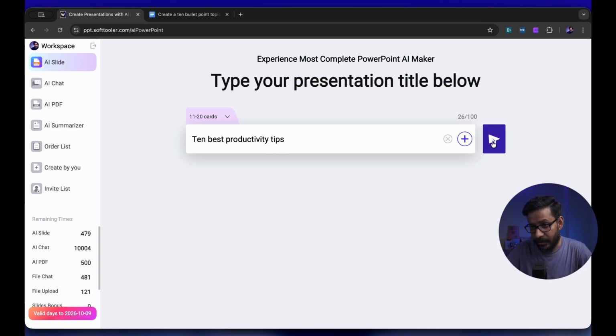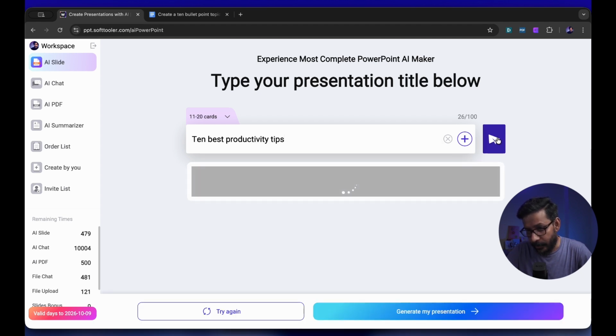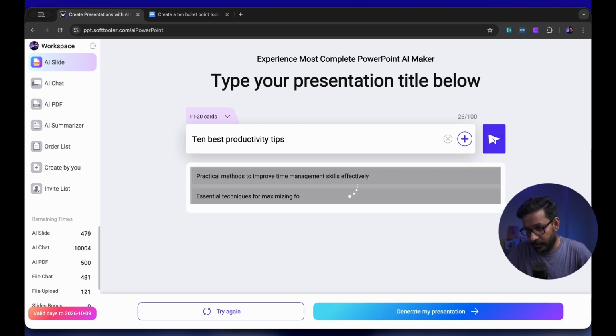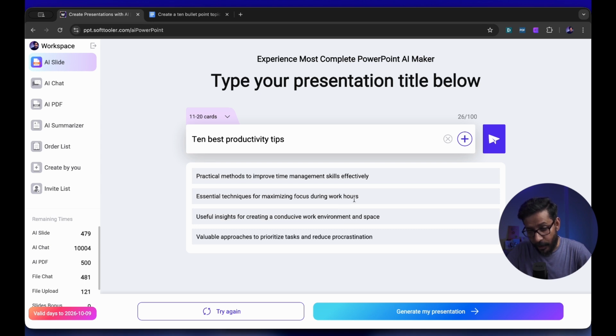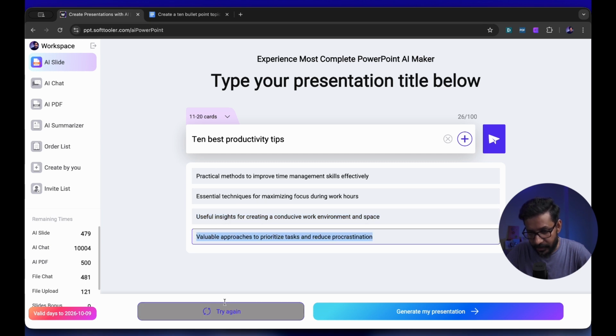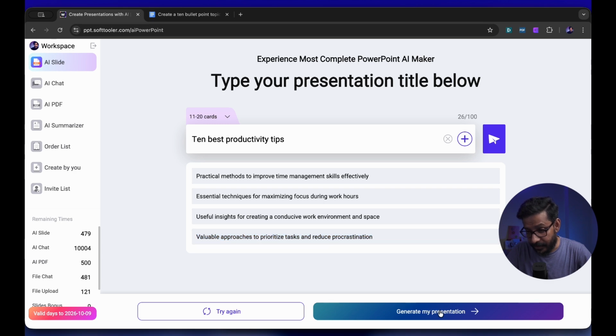All right, you can see how it comes out, and then you hit this arrow button, and it will generate some pointers for your presentation. So it shows you the points on which it is going to create the presentation. If you're not happy with these points, you can hit this try again button to generate new ideas on which the presentation will be generated. Now I'm going ahead with these ideas, and then I click on this generate my presentation button.